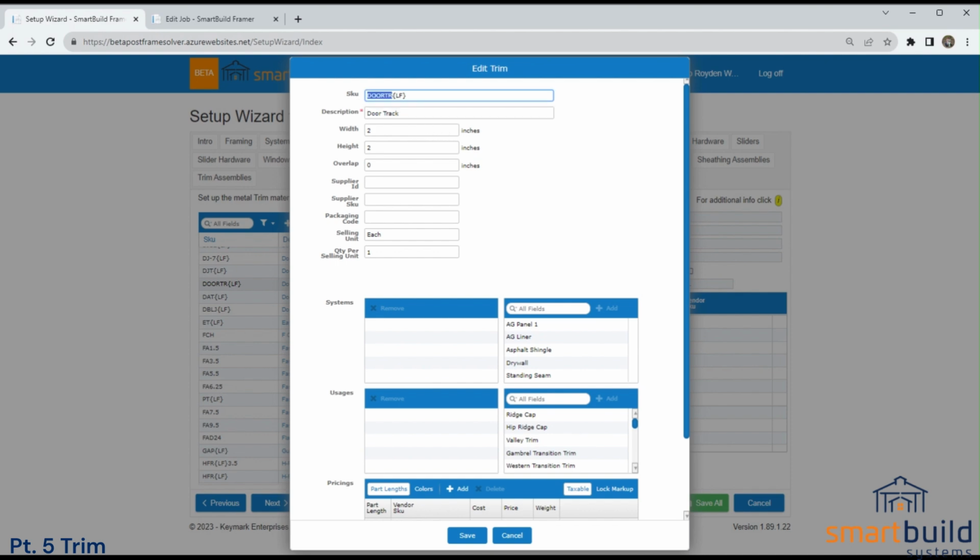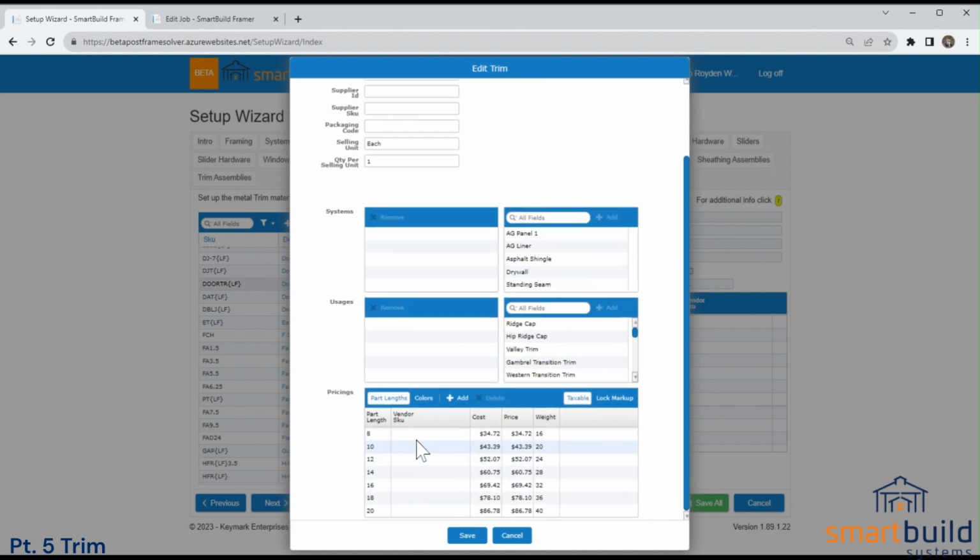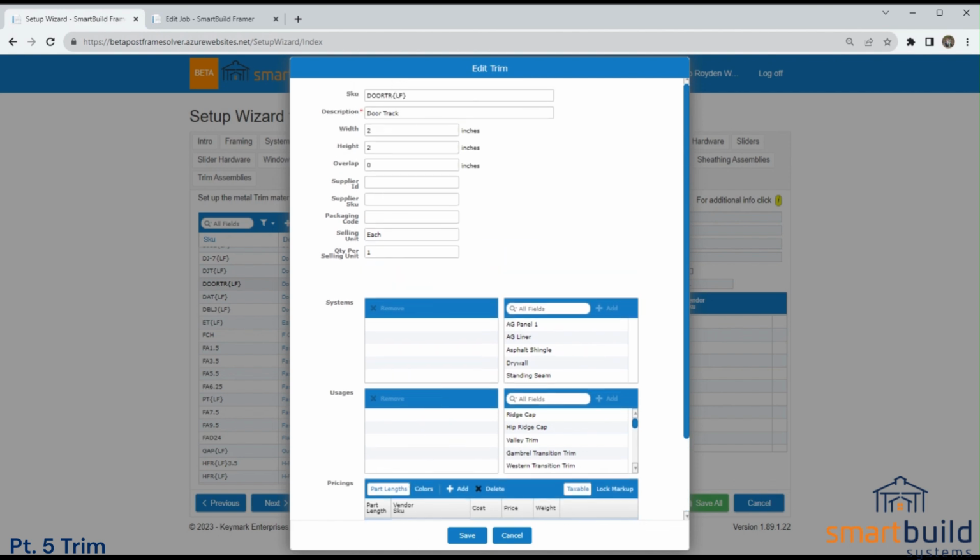And the SKU is different. Maybe it's a different SKU. Or if your SKU is a number-based system, it may be something where we need to use a vendor SKU, so the part number for an 8-foot length may be 654321 or whatever that is, and then 10 feet may be another number. So you can fill these in here and just leave this SKU the way that it is.